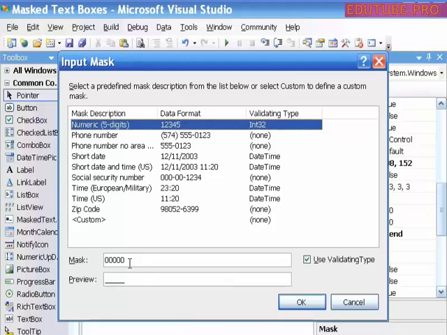At the bottom of the form, you'll notice there is a mask and a preview box that gives you a view of what it will look like on the form once you implement it. There's also a checkbox that allows you to turn on or turn off the Use Validating Type feature. The validating type will check to make sure the data being entered is conforming to the proper default data type.